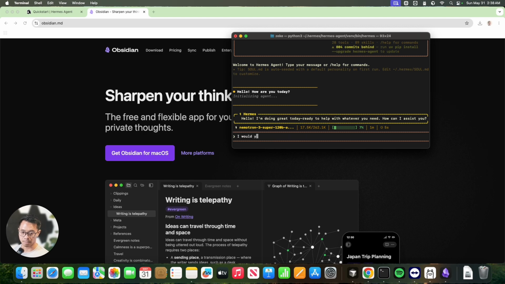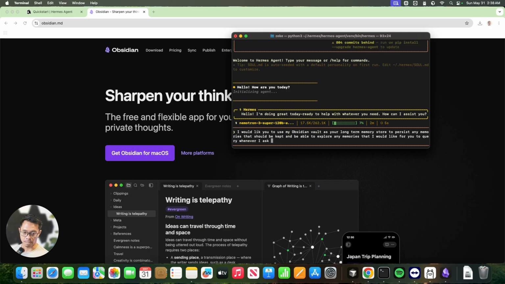I'm going to say I would like you to use my Obsidian vault as your long-term memory store to persist any memories that should be kept and be able to explore any memories that I would like to query whenever I ask questions or would like insights.